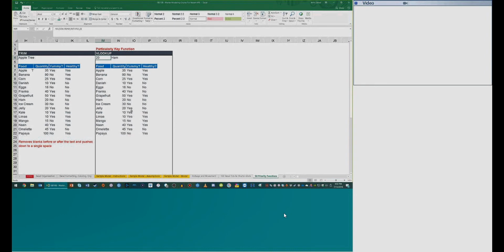What VLOOKUP is literally doing is going through every row downwards, saying, okay, is this value ham? No. Is this value ham? No. And so forth. That's why it has to be alphabetized, because it can't go upward. So if I was to take this array and literally invert it and put papaya on the top and apple on the bottom, the entire VLOOKUP would break and it would just give me a ref. Okay, perfect. Thank you. You're very welcome.